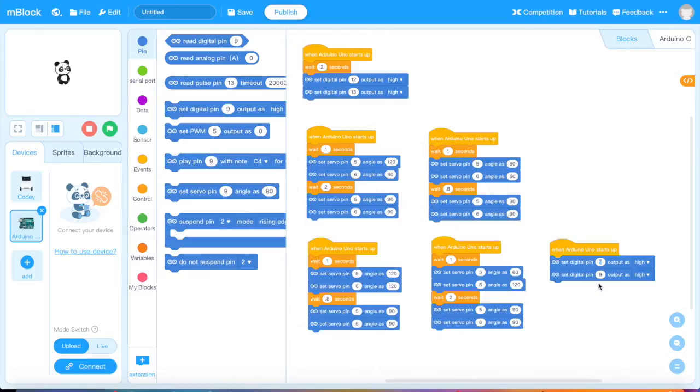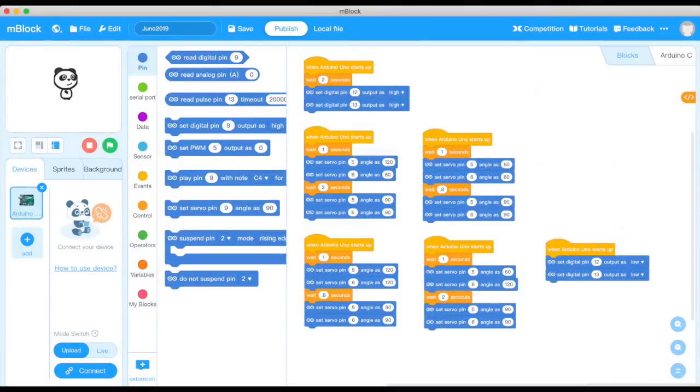So here we'll set the digital pins again to 12 and 13. Those are the pins that our LEDs are set to. And we'll change it from high to low on both. At this point, we're done with our sample demo program using block coding. Save your work and then stay tuned for the next portion where we upload the code to your Juno Bot.